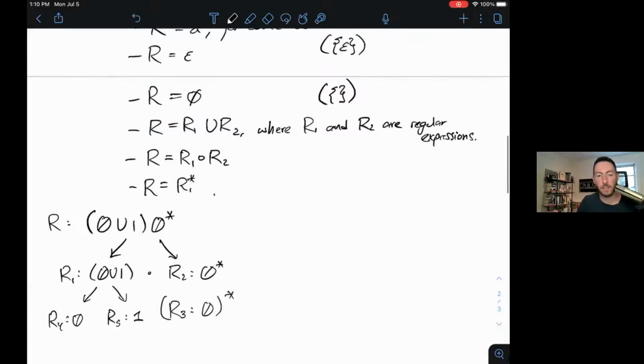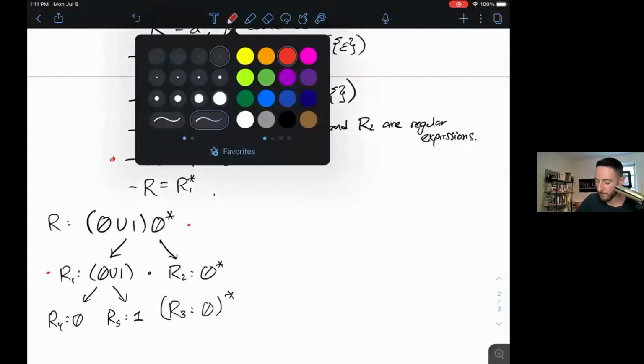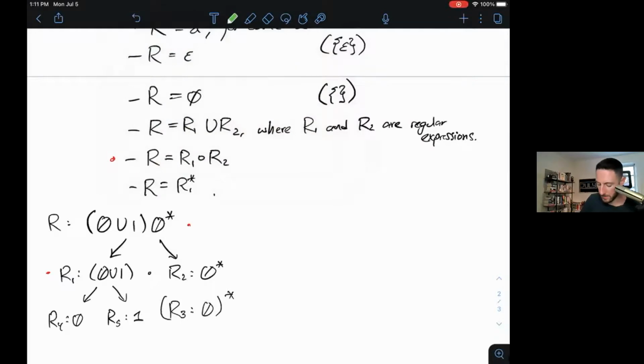So we can see how the regular expression we used earlier fits our inductive definition, because at every step, our first R decomposes into two regular expressions. So here we're using case 4. Then 0 union 1 decomposes into two regular expressions. Oh, sorry, we're not even using case 4. First time we're using concatenation. Then we can decompose this again using the union case. Similarly, we're using the Kleene star case over here.